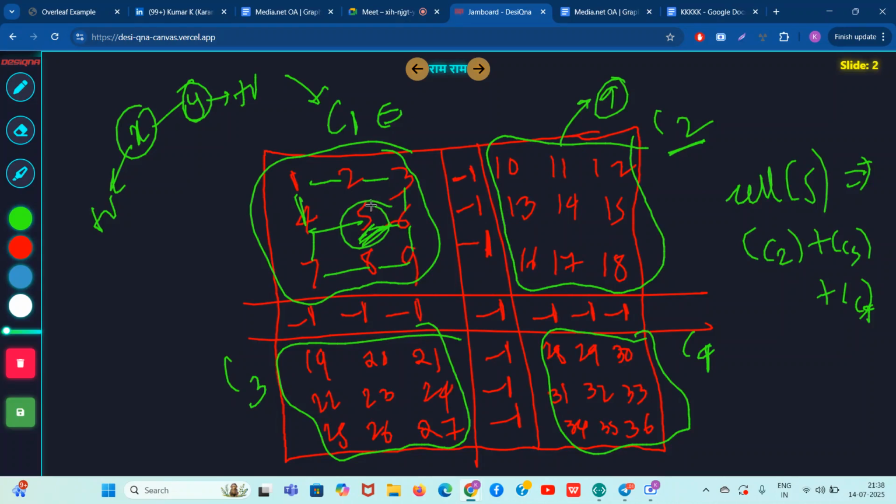Yes, our cell 5 can never visit these 9 cells of second component, which is 10, 11, 12, 13, 14, 15, and this. Why? Because they are separated by negative -1. So cell 5 can never visit the 9 values of second component. Also cell 5 can never visit the 9 values of third component. Also cell 5 can never visit the 9 values of the fourth component. If you start your traversal at 5, you will never be able to get out of the first component.